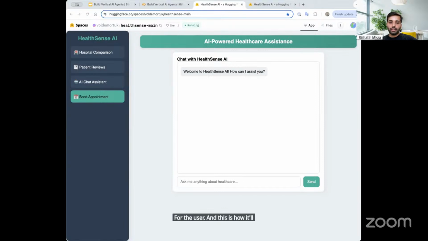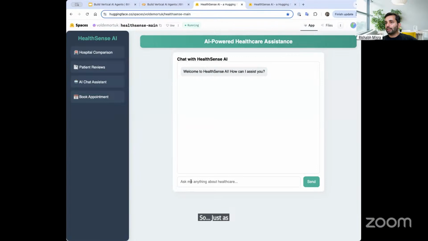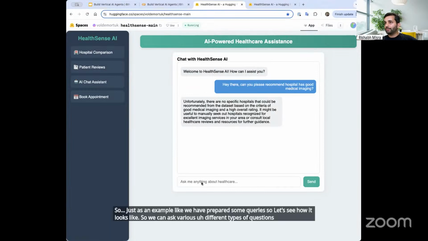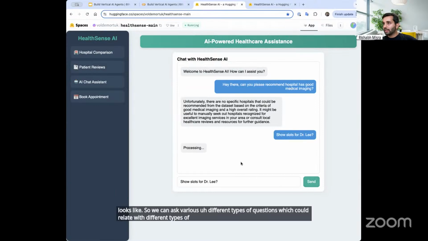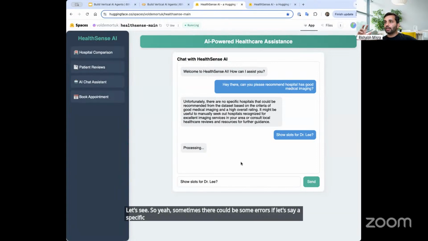And this is how it'll look like. So this unified interface will be able to handle various types of queries. Just as an example, we have prepared some queries. So let's see how it looks. We can ask it various different types of questions which could relate with different types of agents.